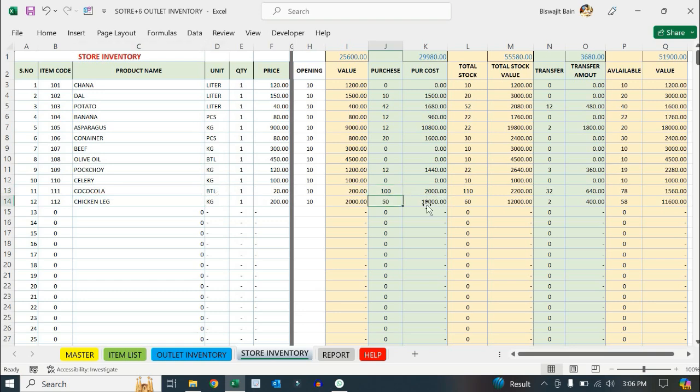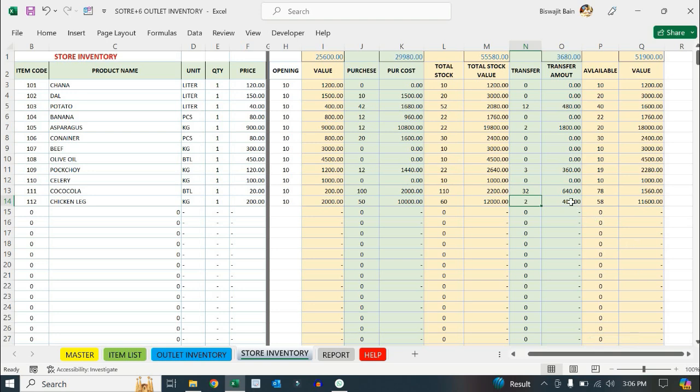So this is the cost. This is the total stock section. Like we have 10 opening and 50 is our purchase, total 60. This is the cost. We have the transfer section, 2 kgs only we have transferred to our outlets, and this is the transfer cost. We have available 58 kgs and this is the cost for that. And above there also you can see the total value of our available stock. This is the transfer amount. So these are the total values of this data.